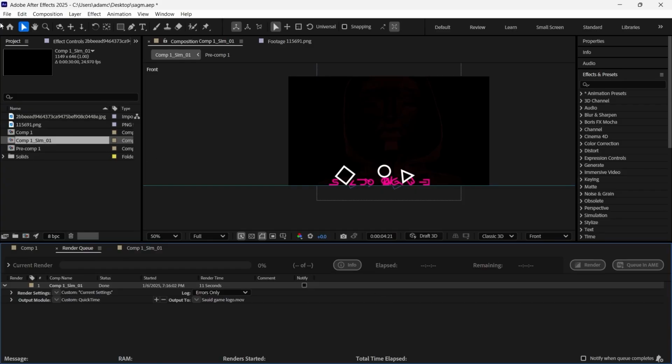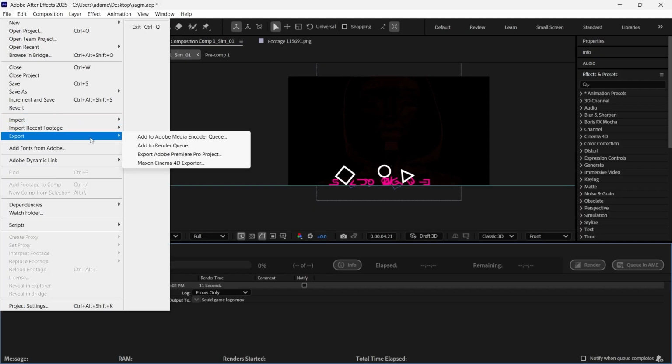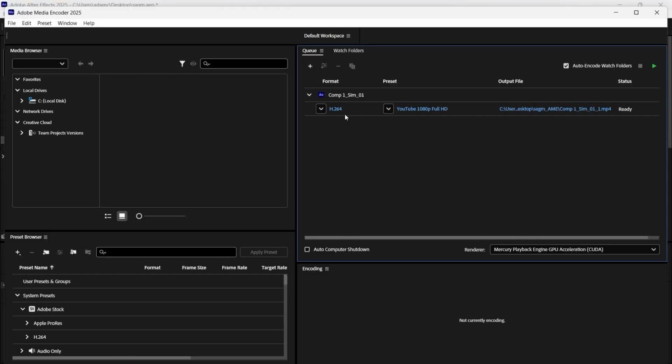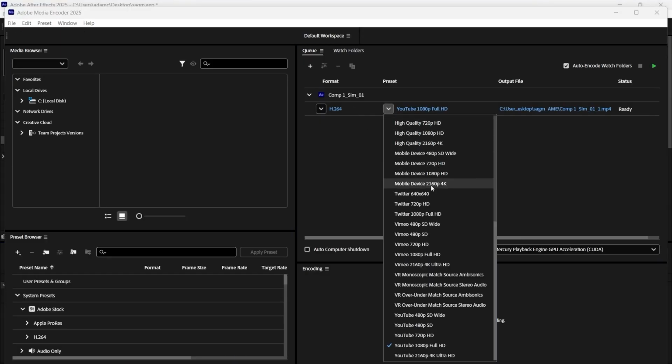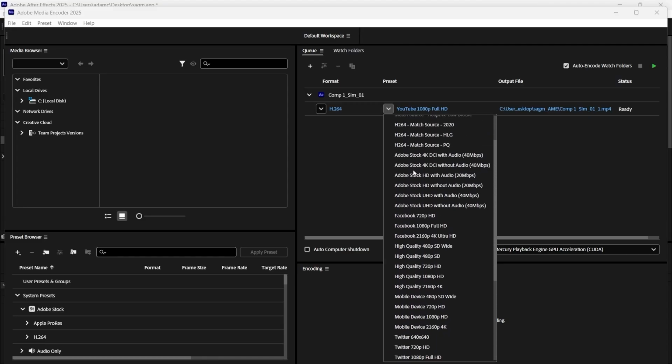So personally, I always export using Adobe Media Encoder. So if you go to File again, click on Add to Adobe Media Encoder. You will have your composition here. And as you can see here, when you export with Adobe Media Encoder, you have much more options that you can choose from. All right.